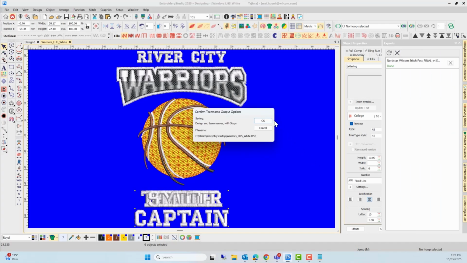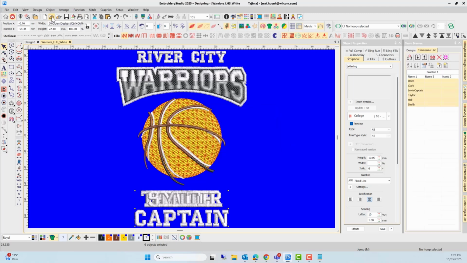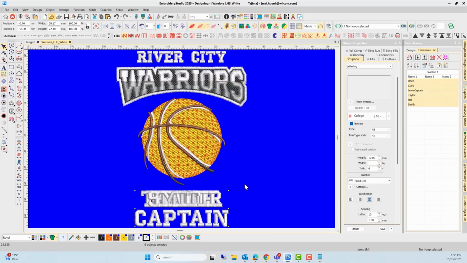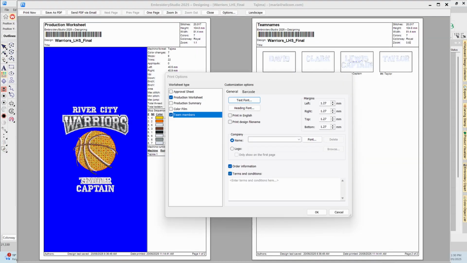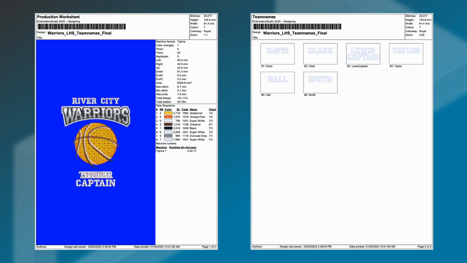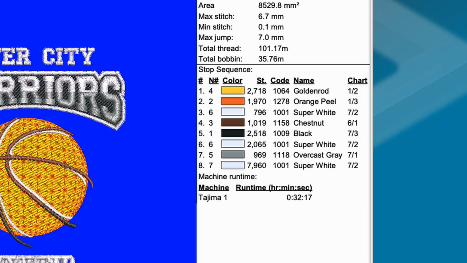EmbroideryStudio will export a single machine file containing the River City Warriors basketball logo with all team names included, ready for production. Review the production worksheet. Go to Print Preview, then under Options, tick the Team Names checkbox to include all personalized names in the worksheet. Export or print as needed. You will also find the thread colors required for the job.